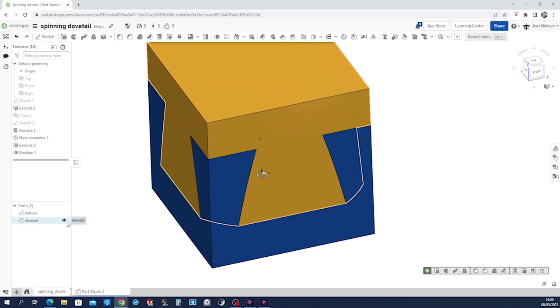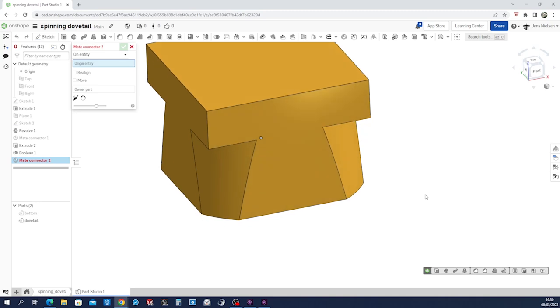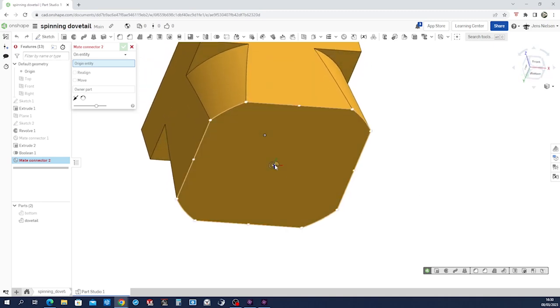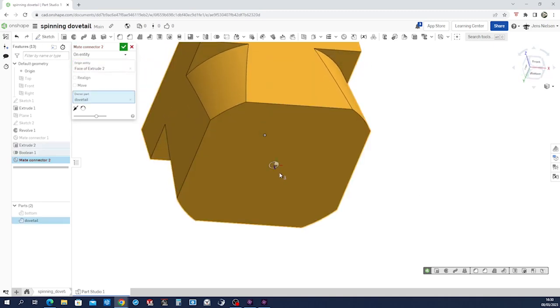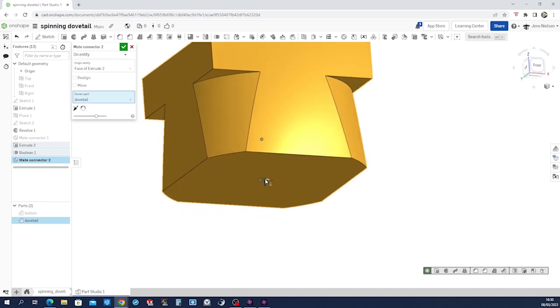Let's hide the bottom for a moment. Hide the mate connector. And make just one more mate connector. The same location. And the Z axis going that direction. All right.